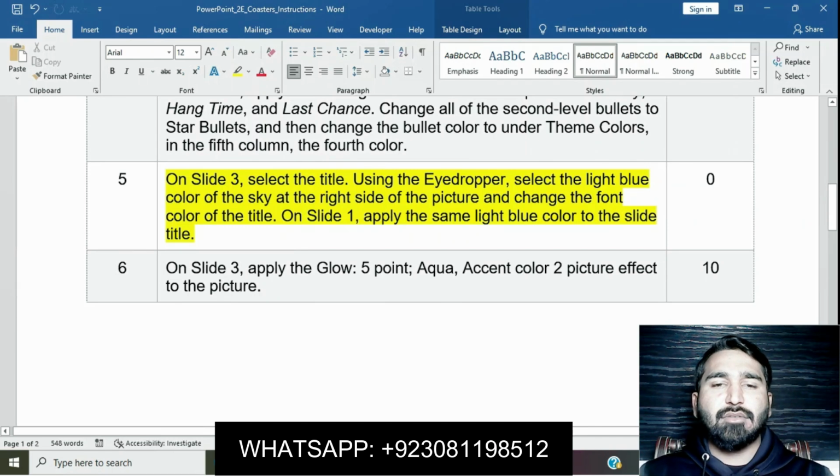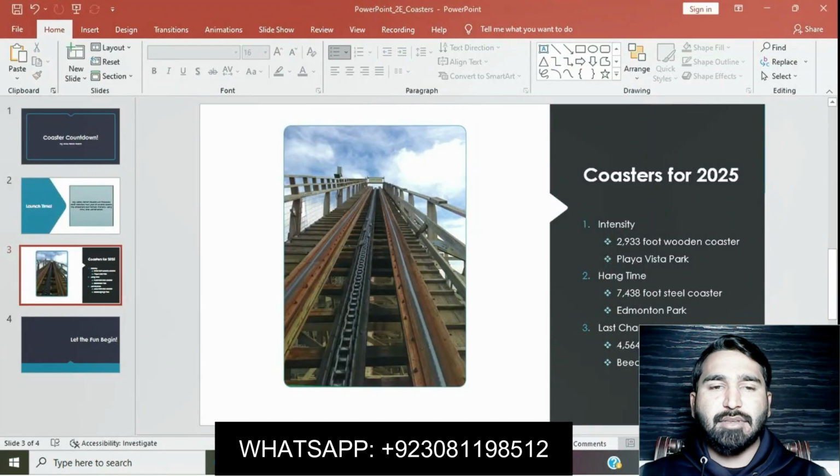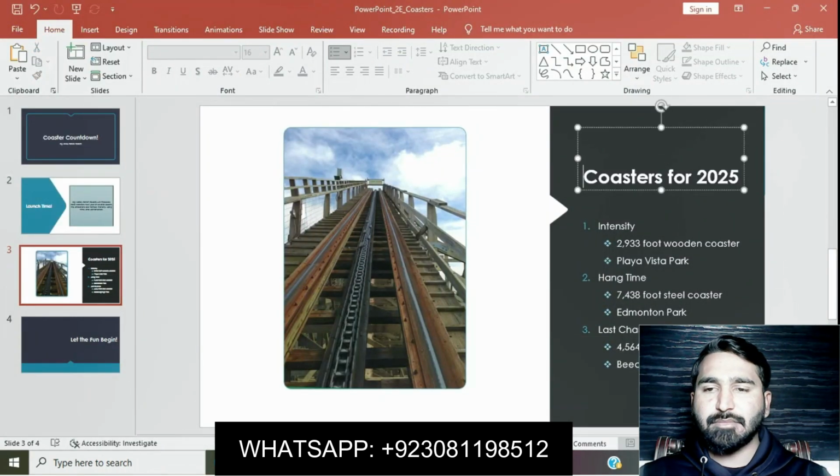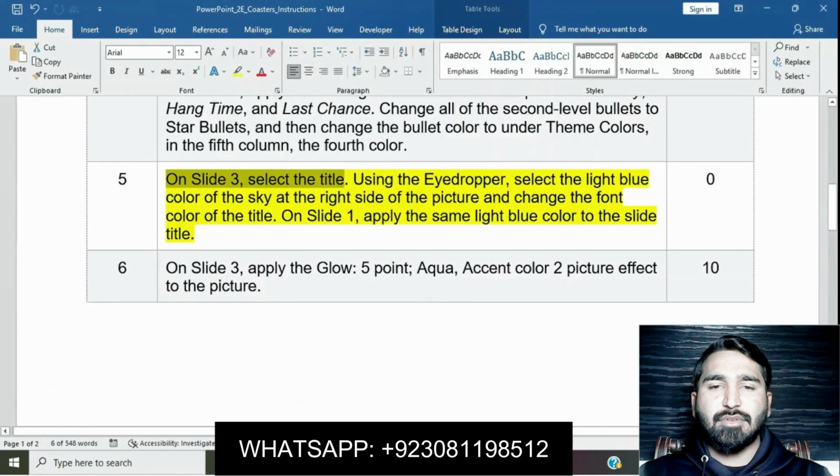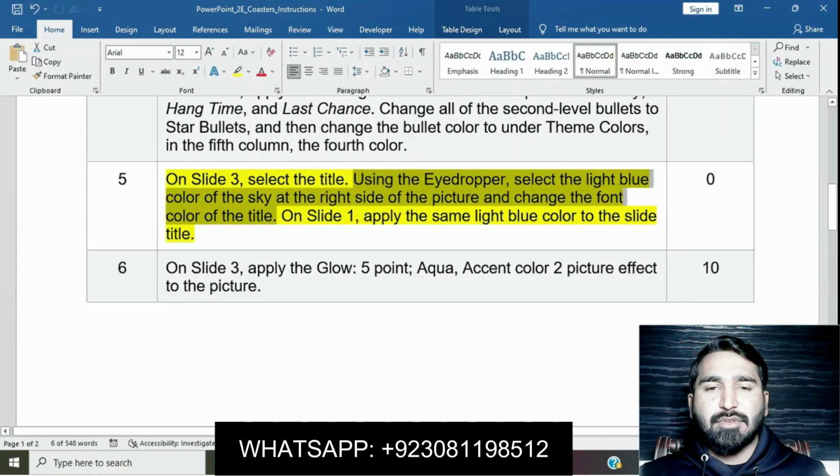Okay, basically in this question on slide 3, select the title using the eyedropper, select the light blue color of the sky at the right side of the picture. Click on slide 3. Click the Coaster for 2025 title and using the eyedropper select the light blue color of the sky.